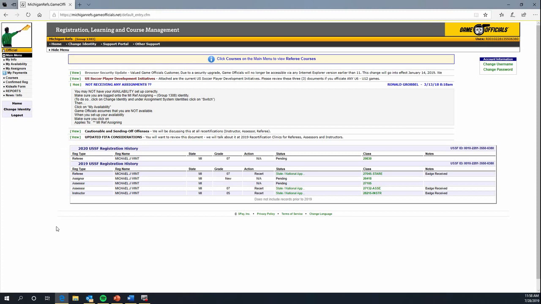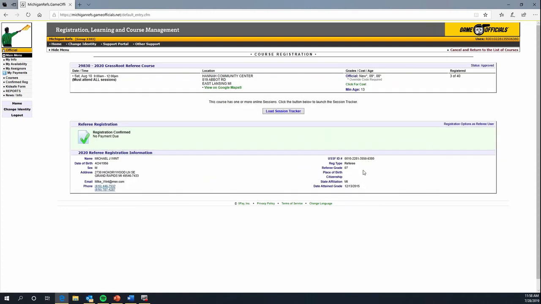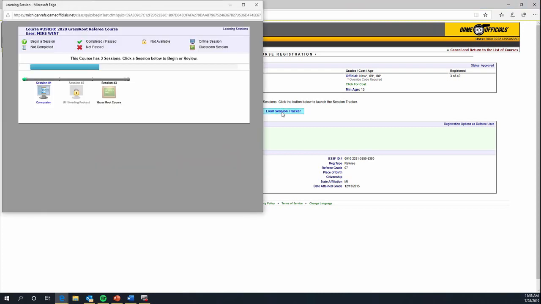What happens if you didn't complete some coursework? So you don't have your badge because you need to go back and finish, say, the concussion and the heading modules. A real quick way to get there is that top line that shows I'm pending in this class. That's the grassroots class that I registered for. If I click that, it will take me right to the class. Load session tracker will take me to this screen where a number of things happen.